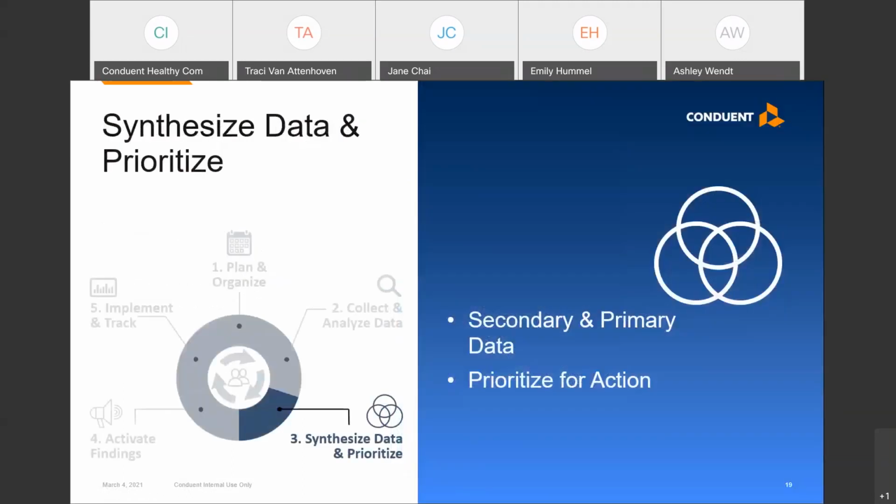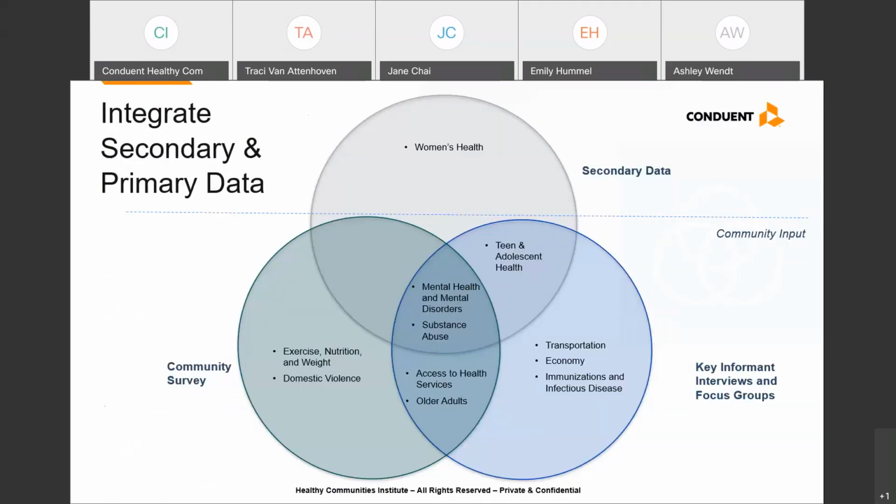Let's move now to data synthesis and prioritization. So it's important to examine findings holistically. An assessment needs to consider not only what the numbers are telling us, but also incorporate what the community is saying. This Venn diagram example that you see on the screen right now is from a recent HCI assessment process, and it considers community input through key informant interviews, focus groups, and community surveys, along with secondary data, which includes reportable diseases, to help us uncover those significant health needs in a community.